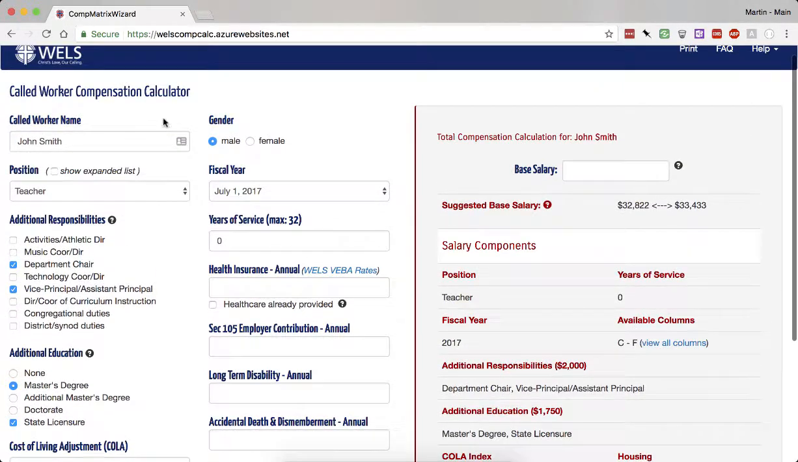Let's move to the top. This can be selected at any time. Best to select this at the beginning after you put in the call worker name. This call worker happens to be male, so we'll keep that. You can select the fiscal year. We have two available, 2017 and 2018. As new salary matrices are approved, we'll add more fiscal years.